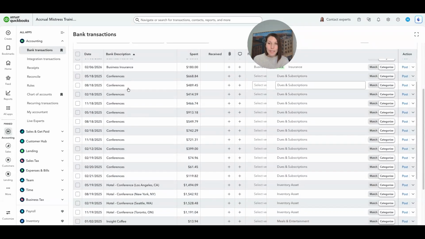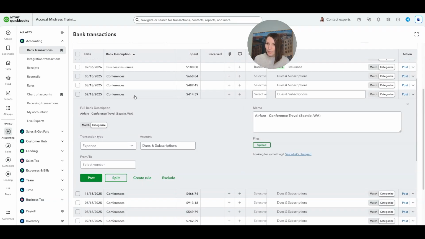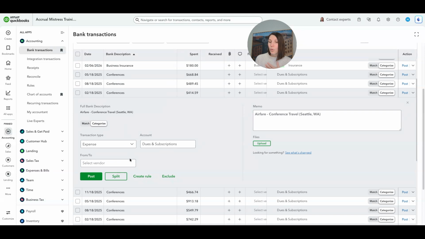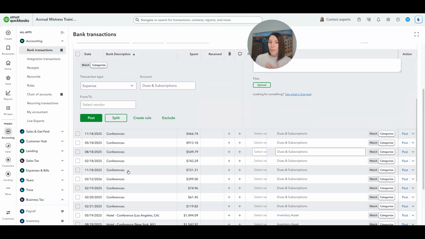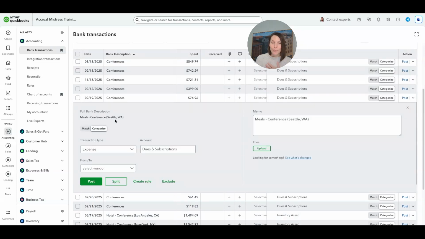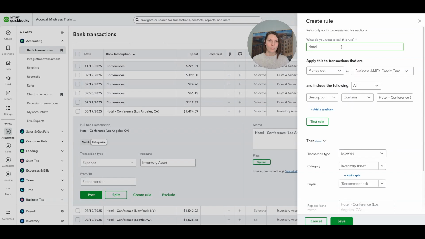Now, if we look at this, all of these say conferences, but if I click into this, some of them, when we look at the full bank description, actually say airfare, or they might say something else, something like meals, right? So looking at these details and looking for keywords where we can create rules that will help simplify this process and help streamline data entry is really, really important. I'm going to go ahead and keep going.